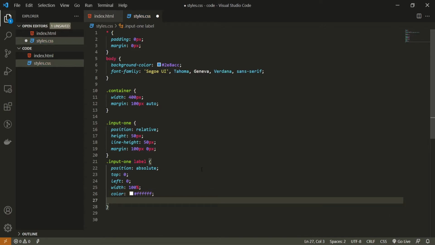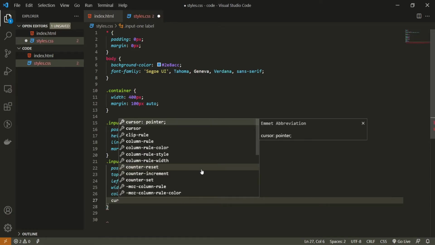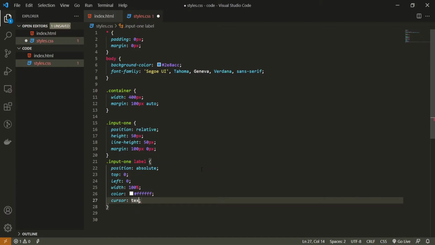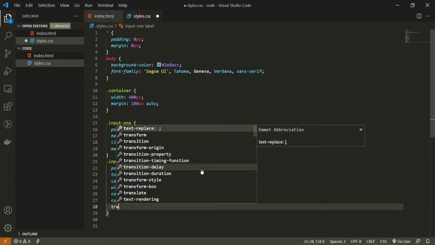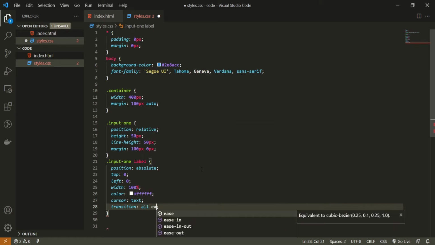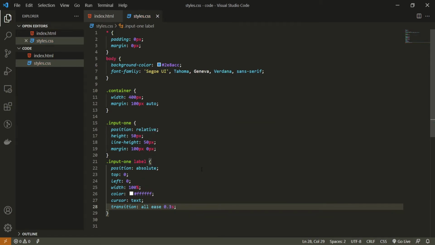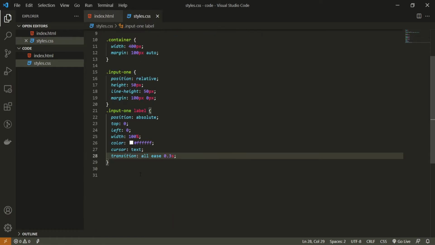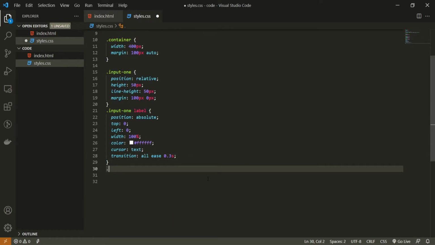Also now, as our label is 100% long, it will go over our input field. So by clicking on our input field, we won't have that cursor of text. So let's just make sure that we have that cursor of text. And also here, I will put the transition to all is 0.3 seconds. The reason for the transition, well, as I will move my label to a top side, I wish to do that smoothly and not just do it.